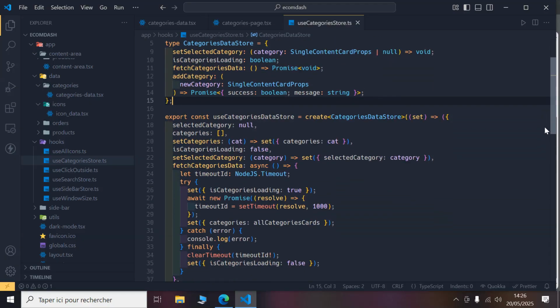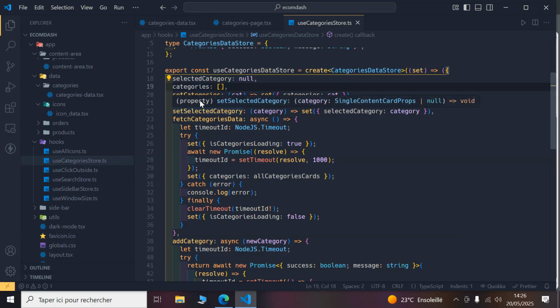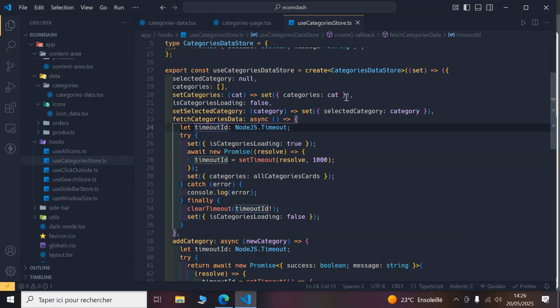the success as a boolean and the message as a string. So here inside the store, we are going to define the value of each property that we set inside the categories data store. So the selected category is going to be null. The categories, it's going to be an empty array. The set category, so this is how we are going to update it by using the setter provided by Zustand. The is category loading, it's going to be false. And finally, we're having the fetch method.